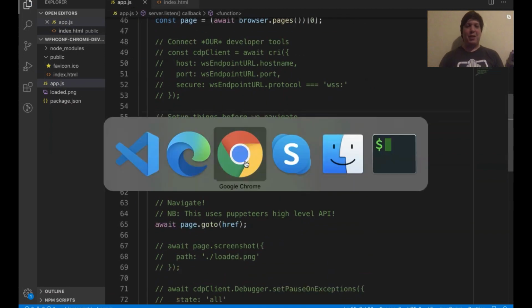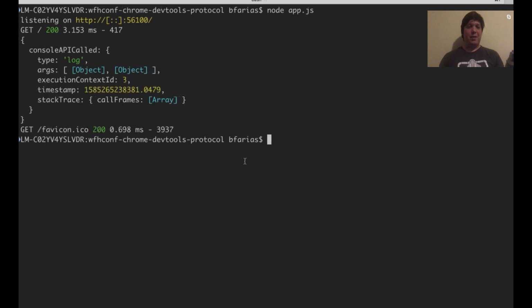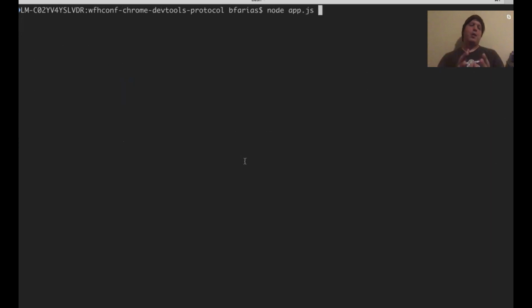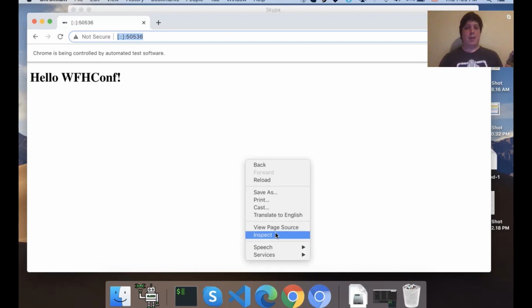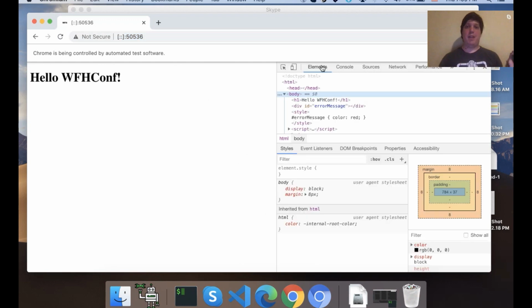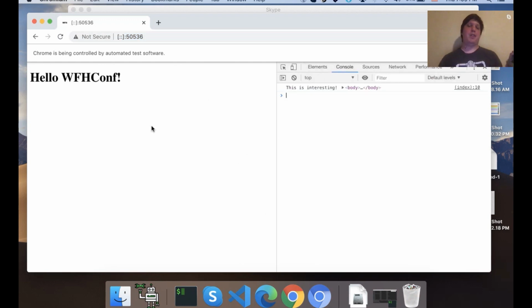So yeah, if we were to run this, we have this set up already. Our app that creates the server is under app.js. We're just going to run it. It's going to start listening, and it opens up in a visual thing here. We can inspect this page. It works how we expect when we are working with DevTools.